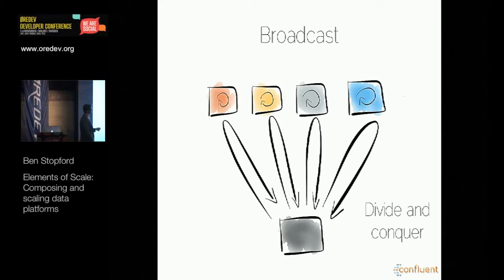Then the other core pattern is broadcast, right? Very simple, divide and conquer. And this has been used by data technology since Teradata back in 1986. It's a very good way of utilizing a large number of machines to solve a problem. It doesn't provide particularly great concurrency because effectively it's utilizing a large proportion of the resources on your cluster at any one time.